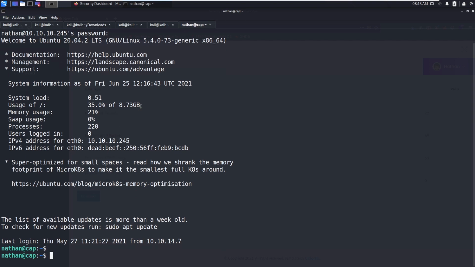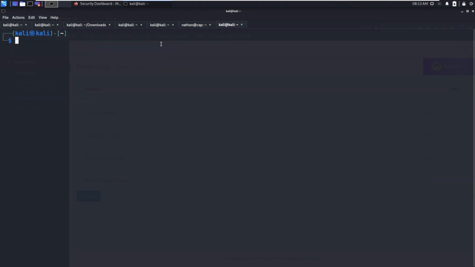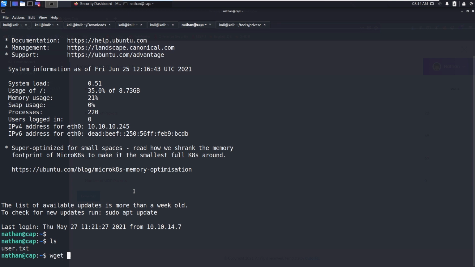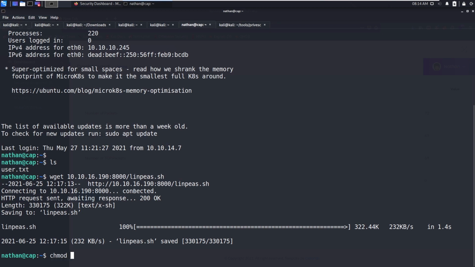And we have successfully logged in. ls and get the user.txt. The privilege escalation is a very easy one. All you need to do is run the linpeas script. So wget linpeas.sh. It will reveal the path for the root user.